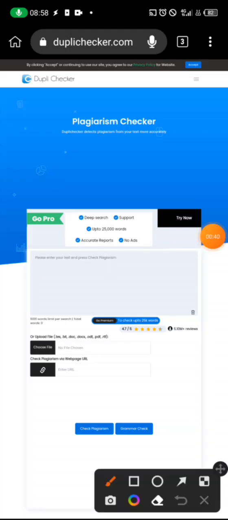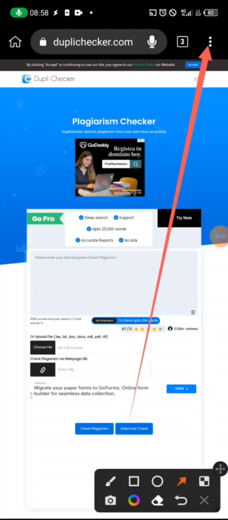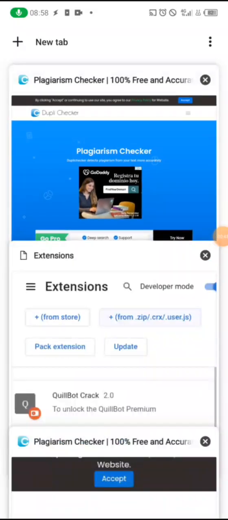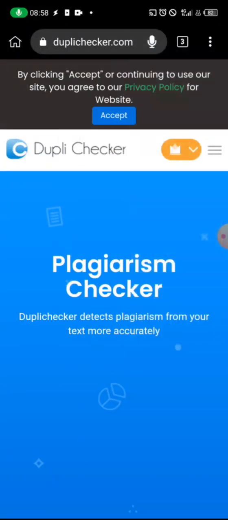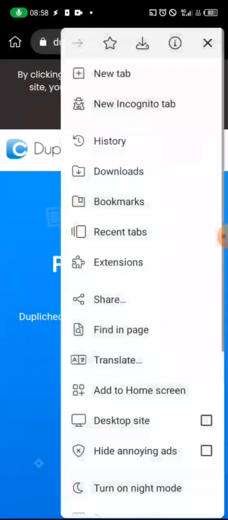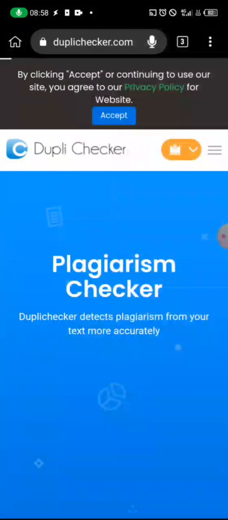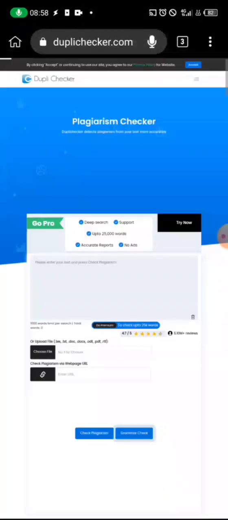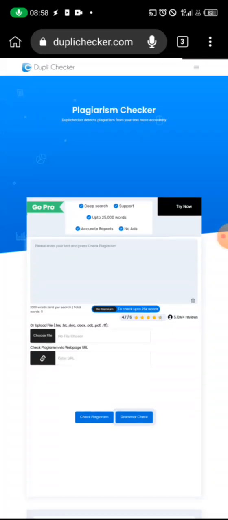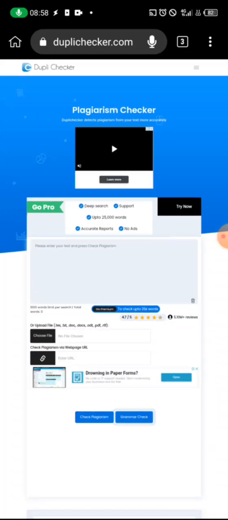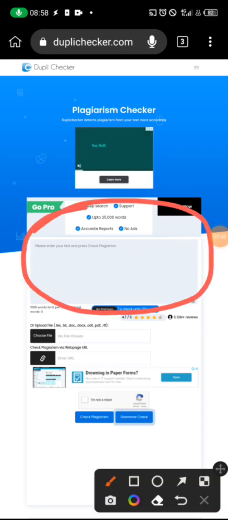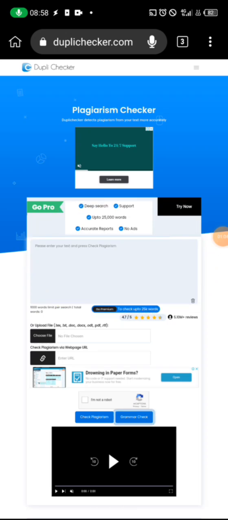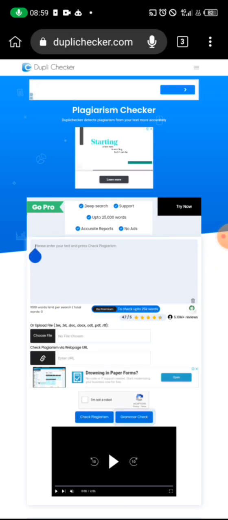Please ensure that your device is always on desktop site. If you remove it this way, this is how it's going to look like. So put it on desktop site. Now this is it. You look at this place, you're going to see "please enter your text and press check plagiarism." So I'm going to paste it.